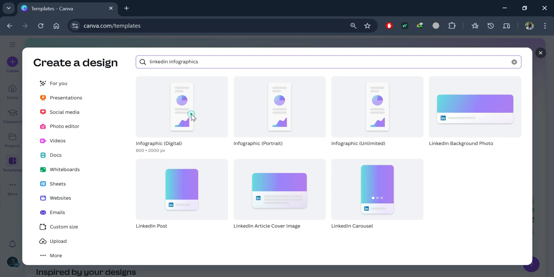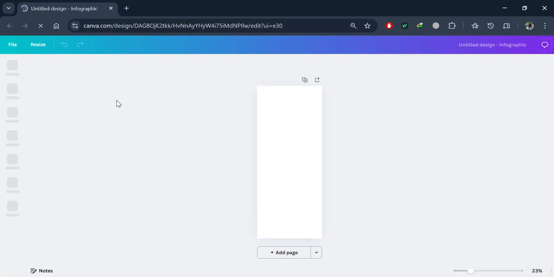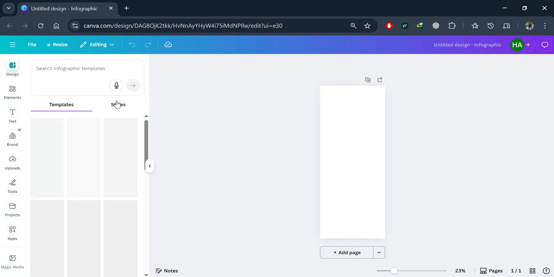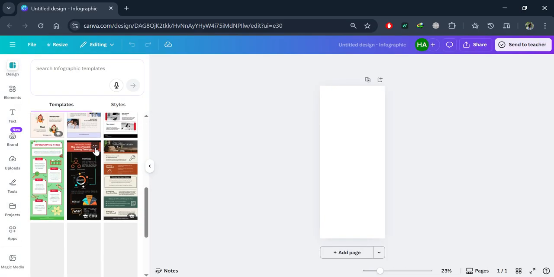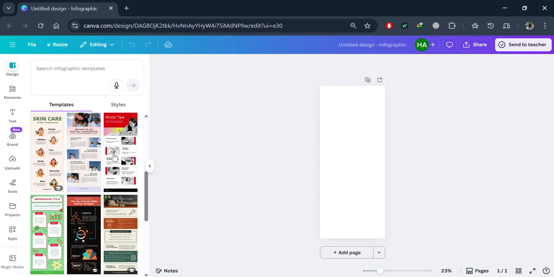It's the standard one. Okay, so I've just selected it, and now I will show you the multiple templates, how you can select them and how you can customize each and everything within these posts. On the left side you will see a lot of templates. You can choose the best template according to your business. So let's choose this one.